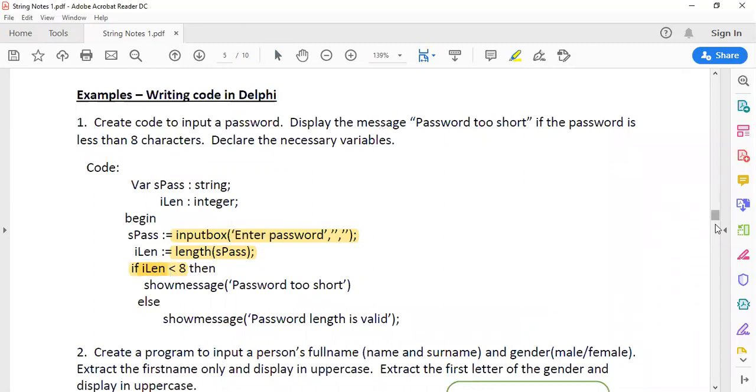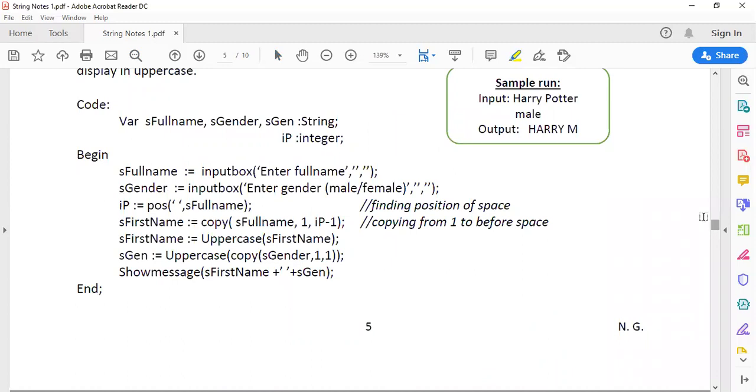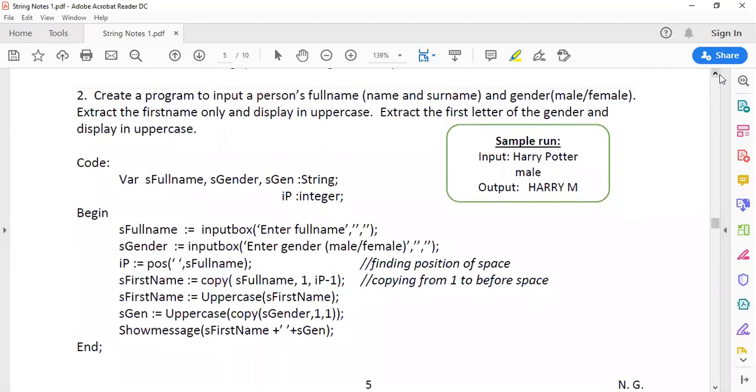The next question. The question says, create a program to input, so there's another input here. Input a person's full name. Full name is name and surname. So there's one input. And you need to input the gender, which could be a male or female.